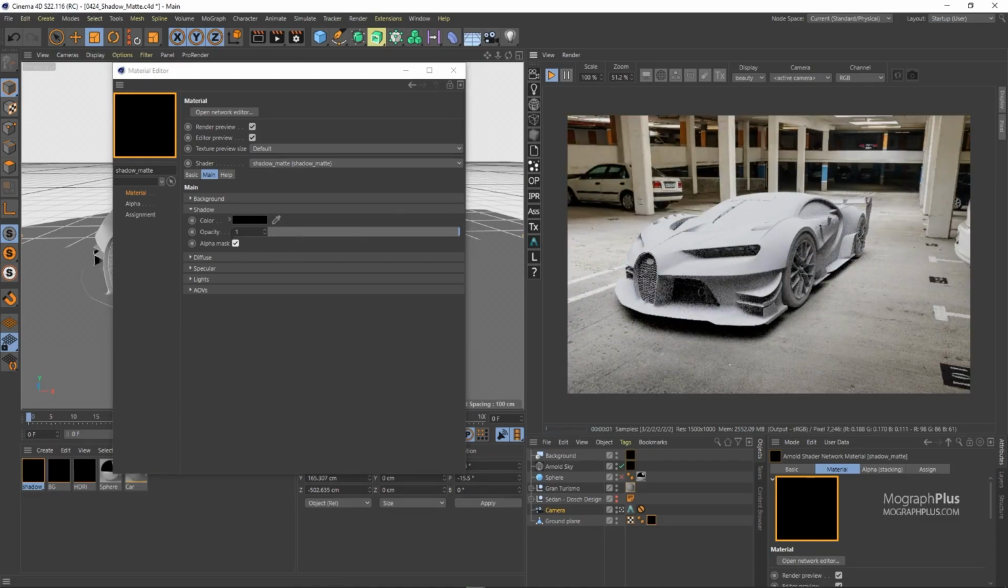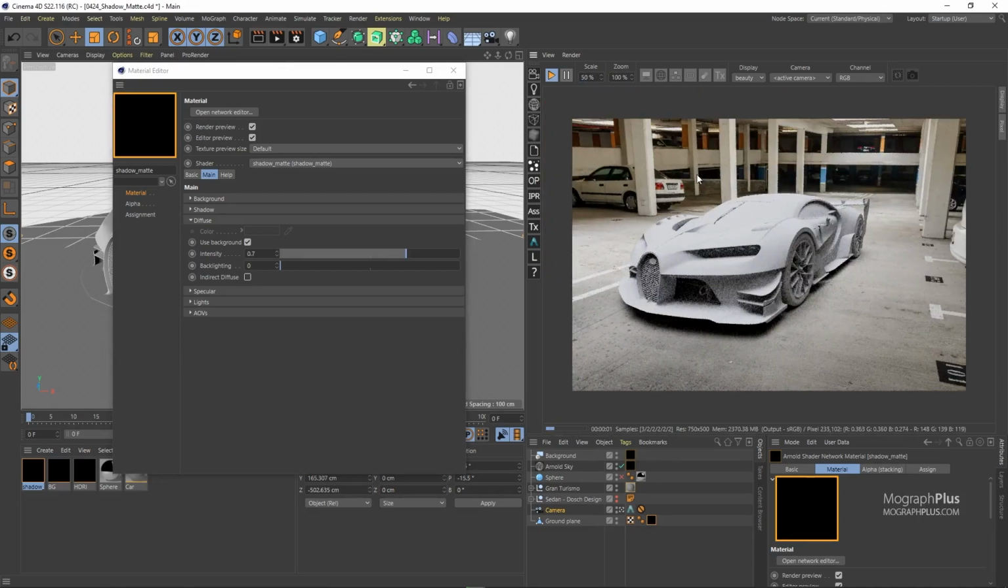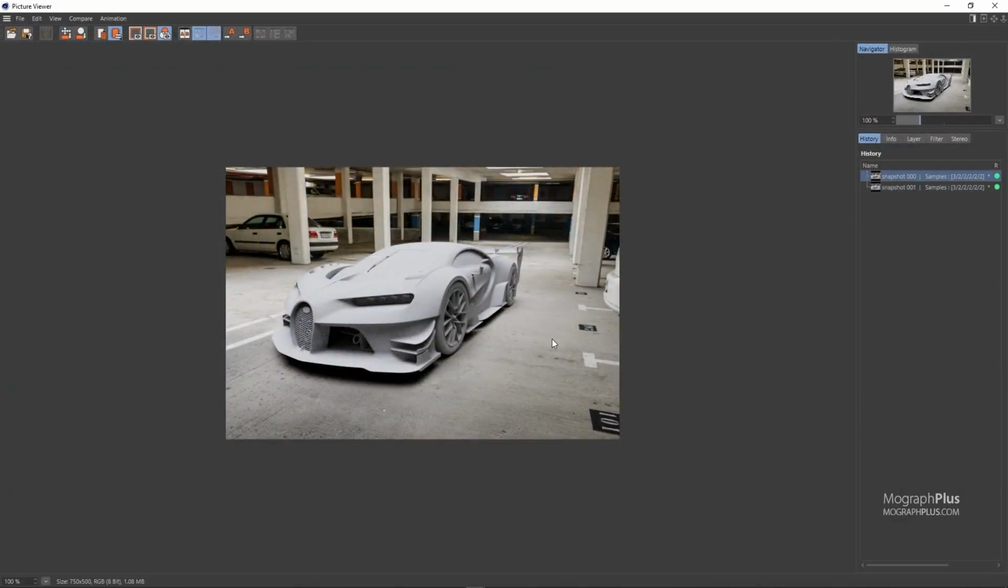In the diffuse section, you can enable this indirect diffuse option. And now the Shadow Matte shader will actually receive indirect diffuse from the scene. Let me disable indirect diffuse for now and take a snapshot. And now enable indirect diffuse and set its intensity to something like 5 so it's visible. And now we can take another snapshot. Now comparing the two, you start to see the shadows are becoming brighter.